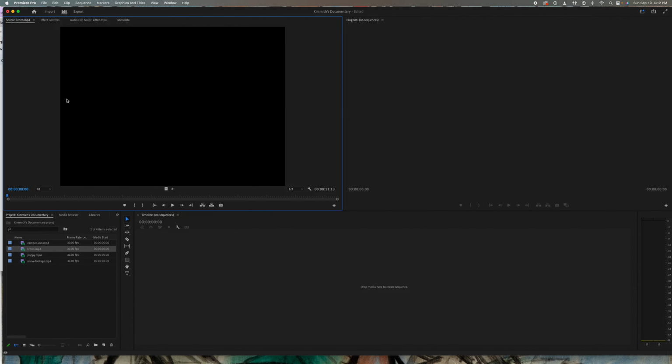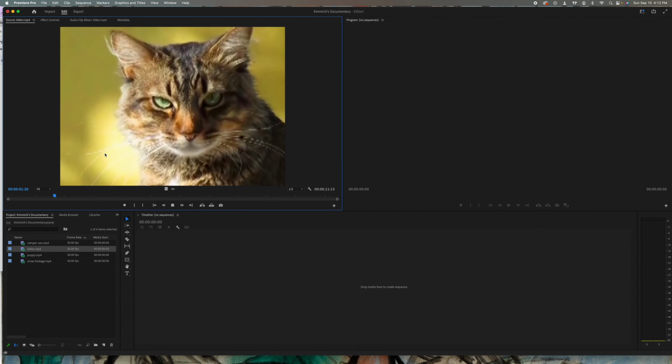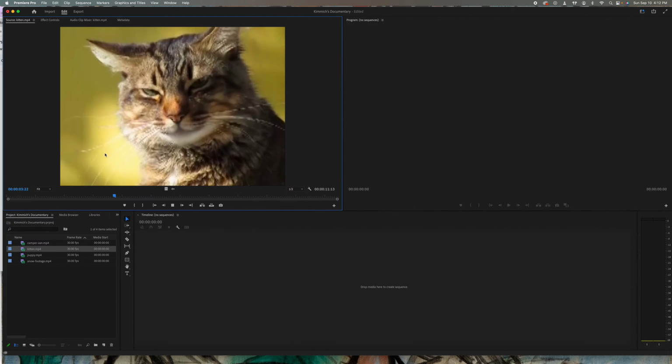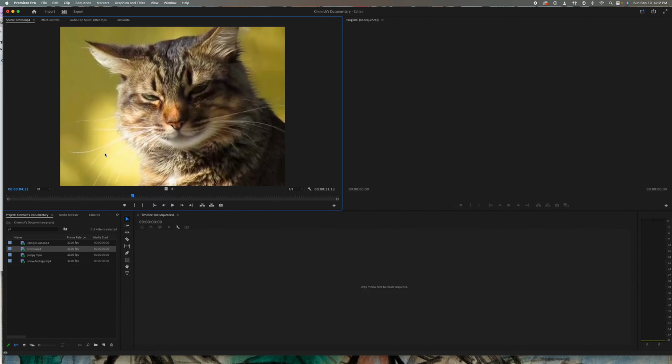And now you can see that I have a preview window open of the kitten footage. It starts with a black screen, which makes it a little bit inconvenient for this, but I'm going to go ahead and hit the space bar to play the footage. Okay, and let's say we want the footage to start right about here. So I'm going to hit space bar again to pause.